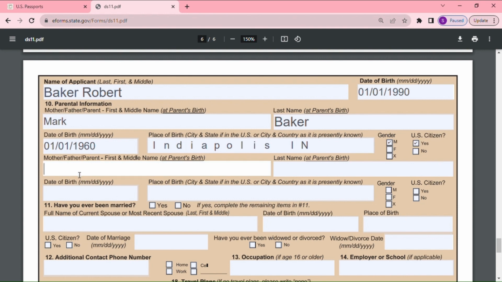Now we're gonna go to mom, is Sarah. Last name is Wagner. Date of birth is 01/01/1965. Place of birth is the same, Indianapolis, Indiana, as dad. She is a female, gender, and a US citizen as well.